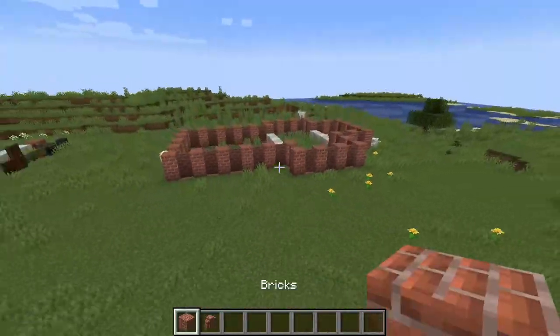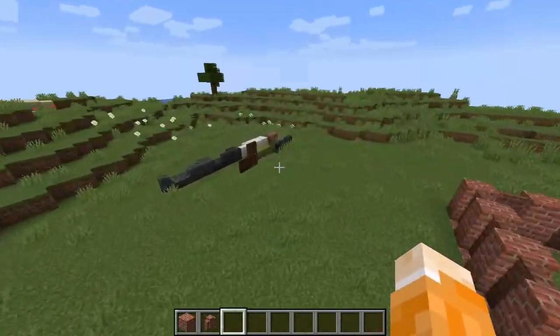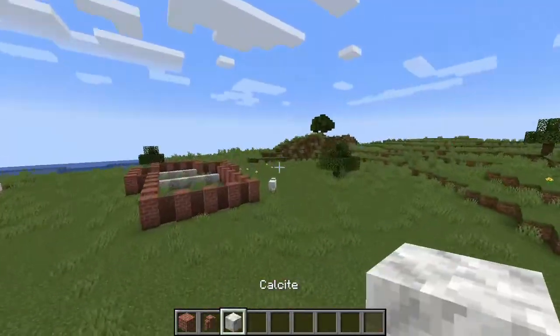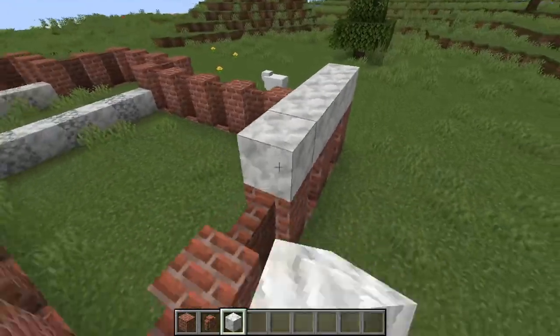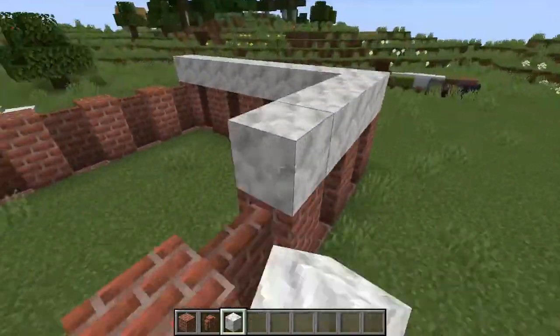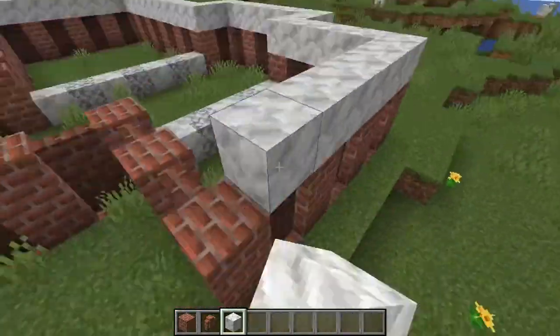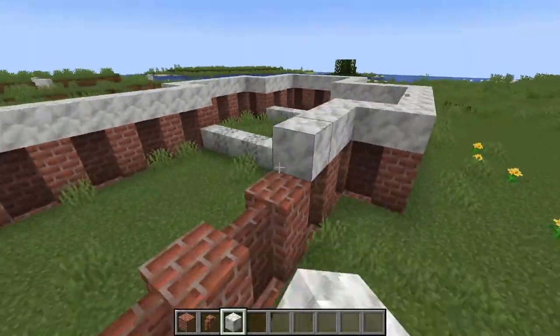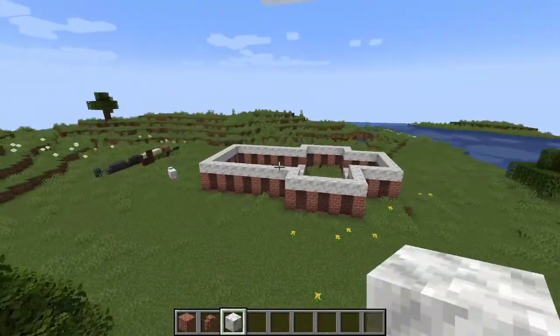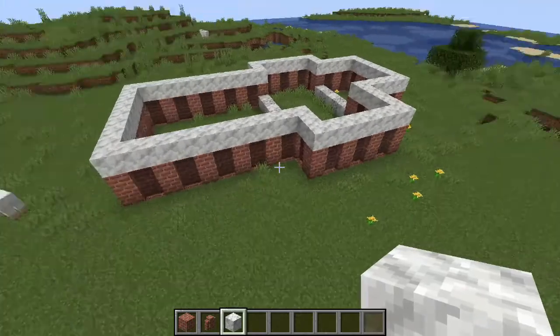Right then, now that we've marked out all of that, we want to build a layer of the calcite on top of this. So you just want to go around, carrying on the rest of this layer. Now that we've done this, we can start to build up the rest of the walls.